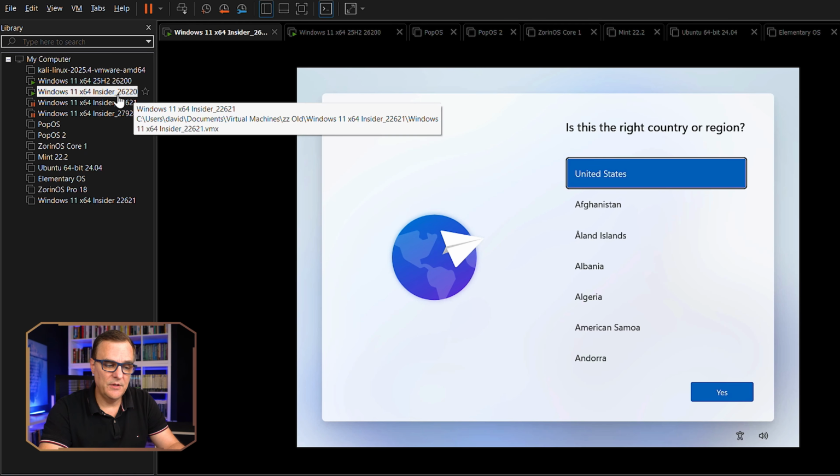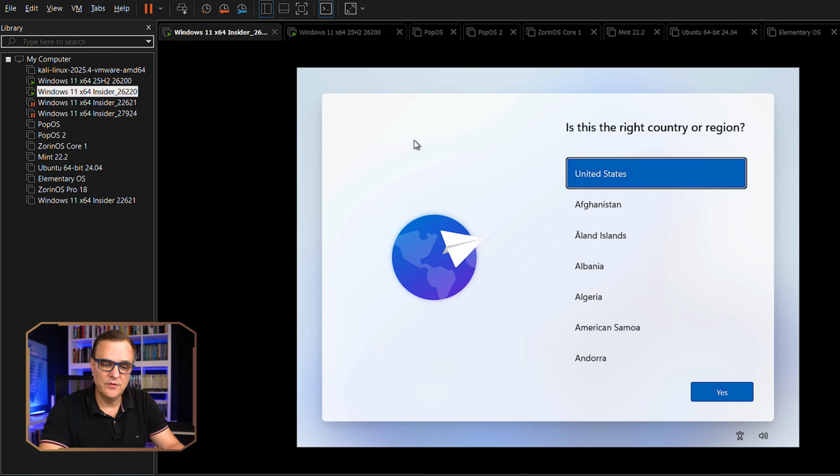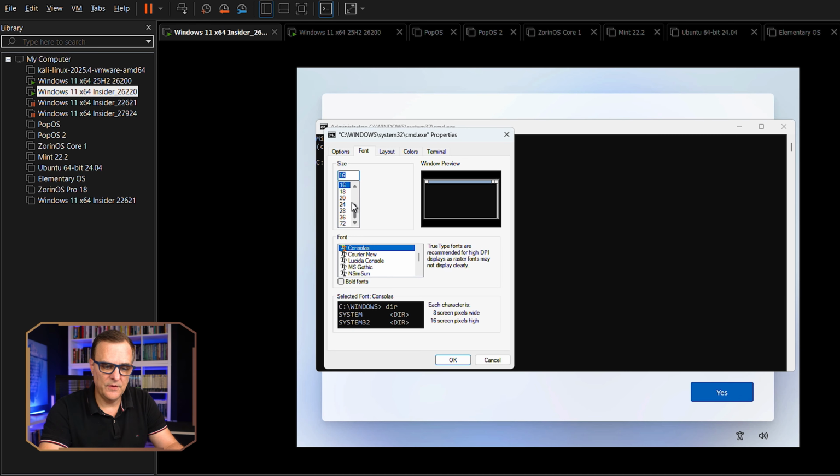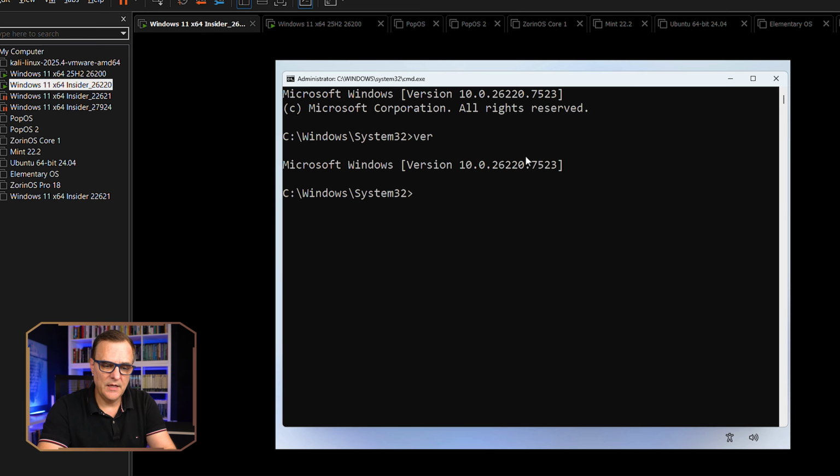In this example, I'm using Insider 26220. So I'm going to right click on the window here, Shift F10. I'm going to change the font to 28. And again, the version is that.